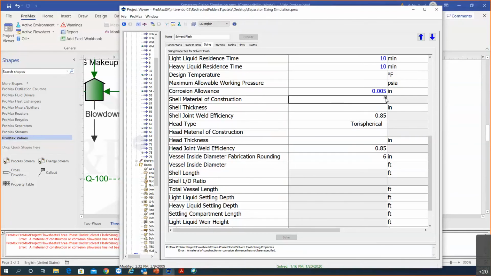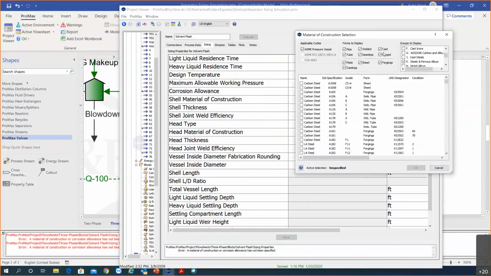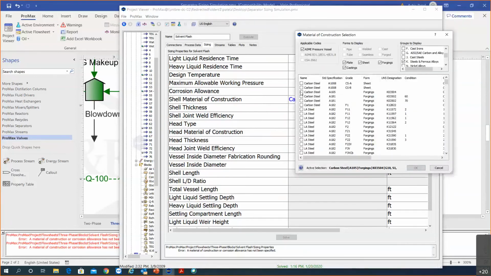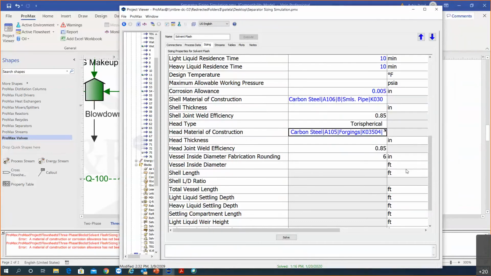So I'll click on the arrow in the top right-hand corner of the shell material of construction box and select grade B A106. Click OK. And for my head material of construction, I'll do the same thing. Click on that arrow, but this time select A105 and click OK. And now you'll notice that the solve is available. It's not grayed out anymore and we have no more errors. So with a combination of the defaults that ProMax has provided and the inputs we put in, we are able to solve for our separator sizing.